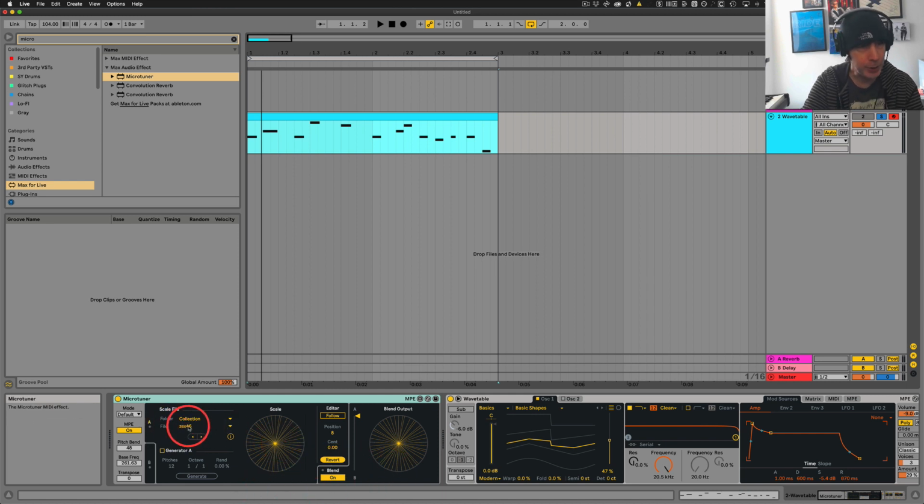Or what you could do is have 12 semitones and set these equally, and then just slightly off tune each one of these in the scale to make your own kind of 12 note scale that's slightly off tune. So with that, I hope you can get creative with this.